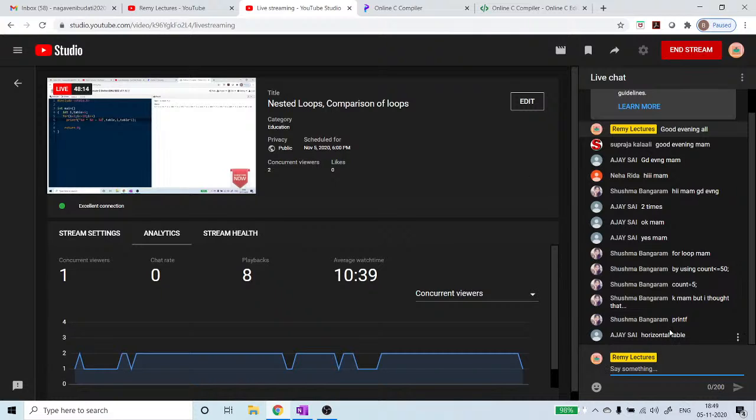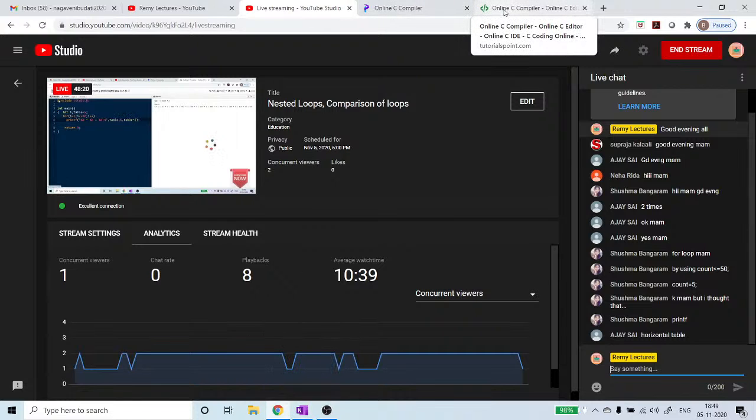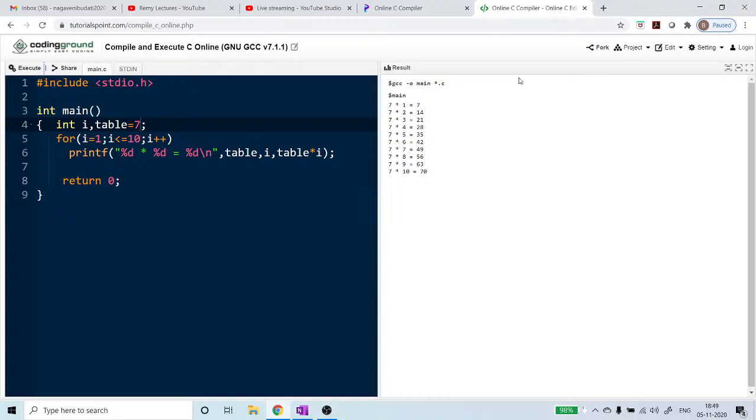Yeah, very good Ajay, good guess. Since we have not given the new line character, it will be printed horizontally. How to make it in a proper way? By adding a new line character over there. Very good, good guess. So this is how we can do, right?